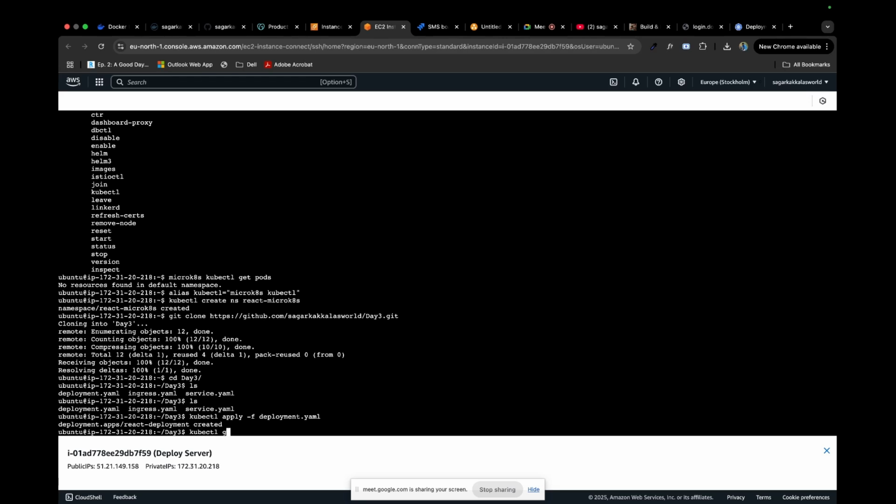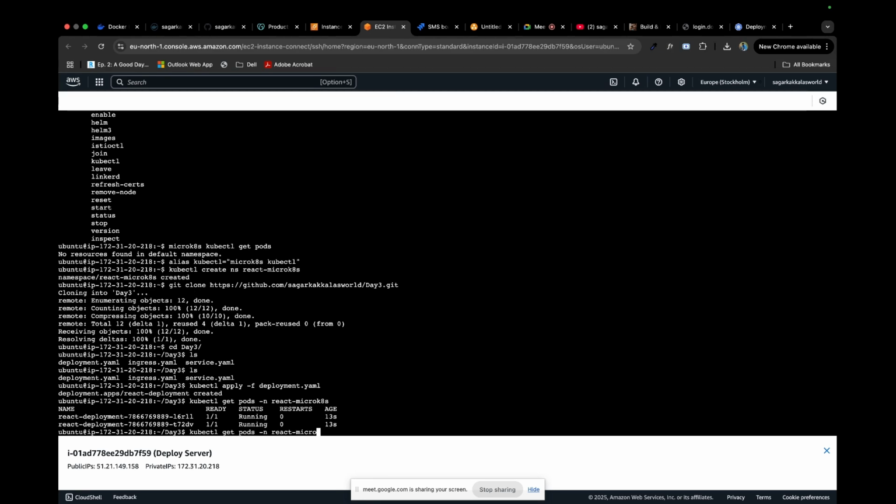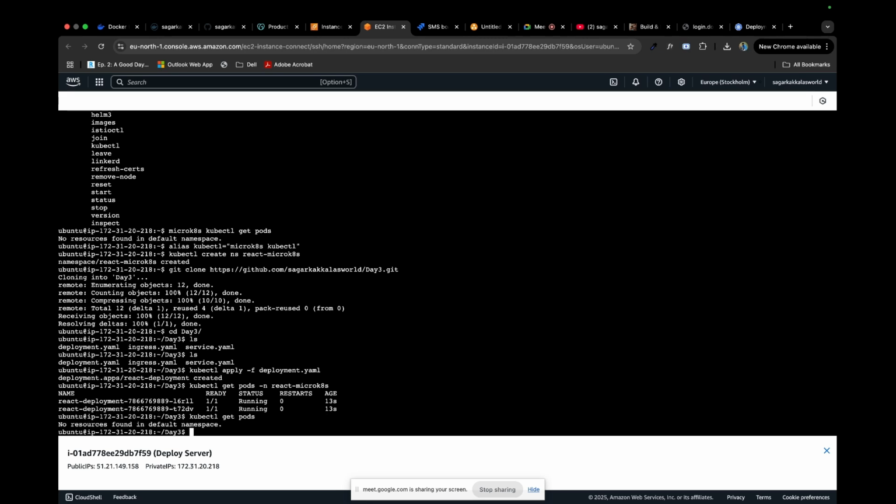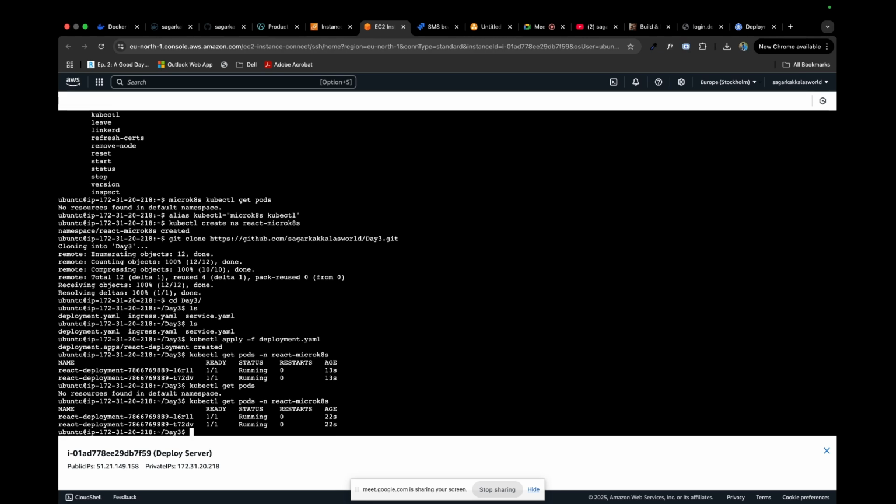Now let's check the pods. Since it's a namespace, you have to specify -n React micro K8s, else it will check the pods only in default. If I did not give -n, where we specify the namespace, you'll see no resources. -n is for namespace. And here, since we deployed using a deployment, even if you delete a pod, let me delete the pod.